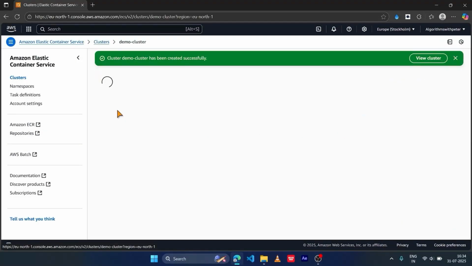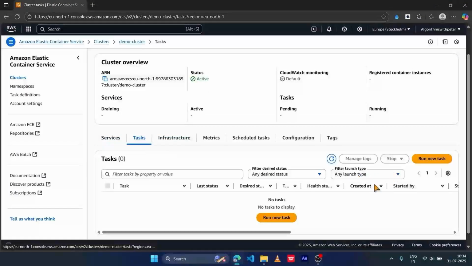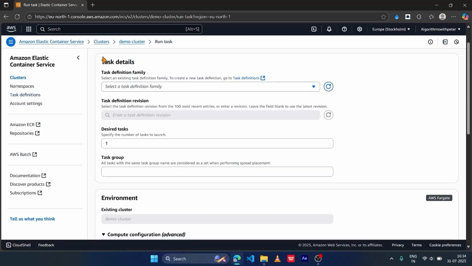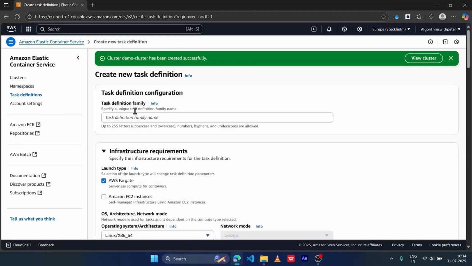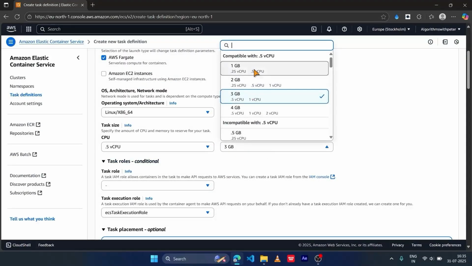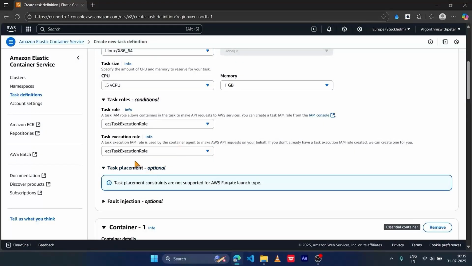Note that AWS Fargate is not included in the free tier, so you will be charged a few cents for creating this. Next, create a task definition within the cluster and run it by creating a service. In this demonstration, I am using the Nginx demo image. AWS Fargate manages most of the infrastructure, so minimal manual configuration is required.